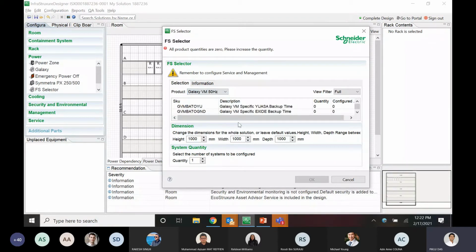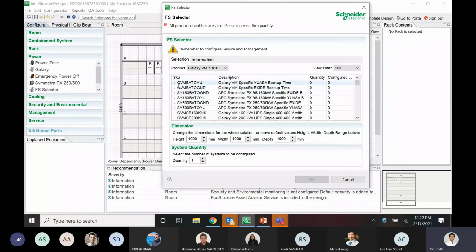So say I, as an application engineer, know which Galaxy VM I would need for my particular design. I can directly come over here and give the number of quantity and it will be added in our design. But this FS selector, as I said, is only available to a few selected users, and whoever uses this FS selector, the designer will not comply with any guidance or generate any recommendation for this. The only thing we will say for this configuration is that it needs to be manually approved by the config engineer team.